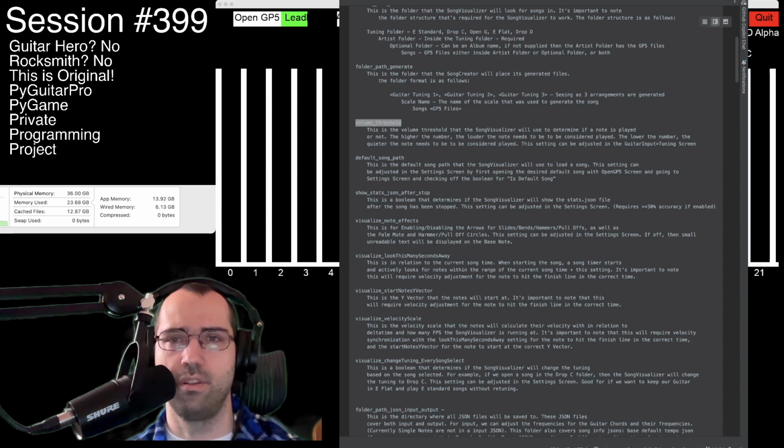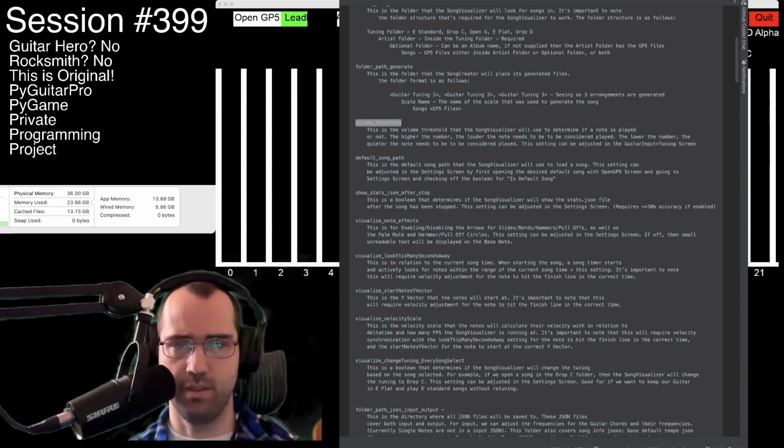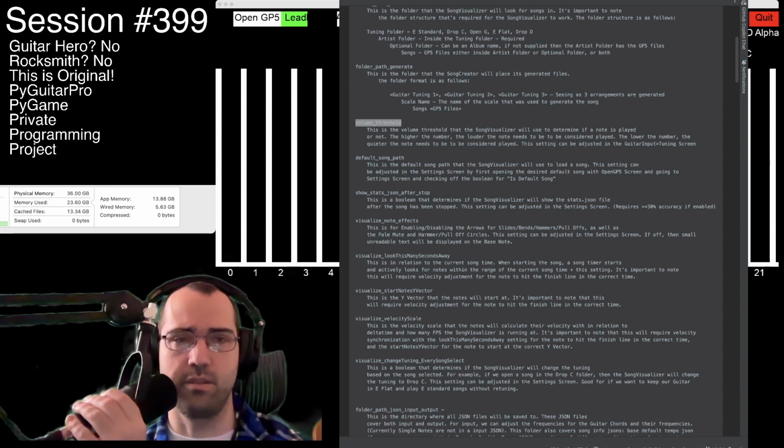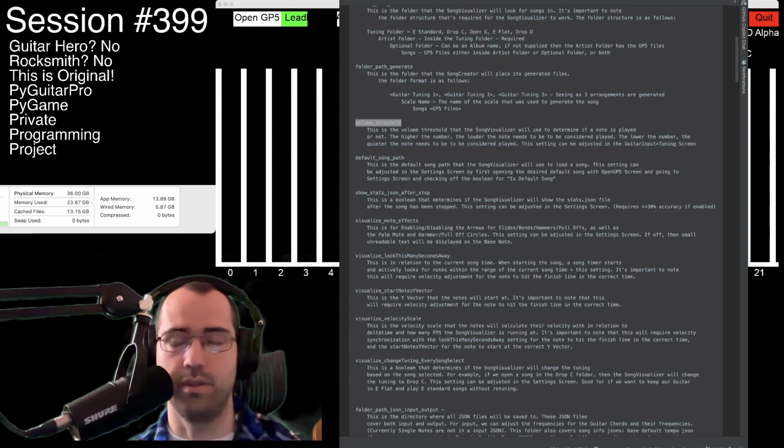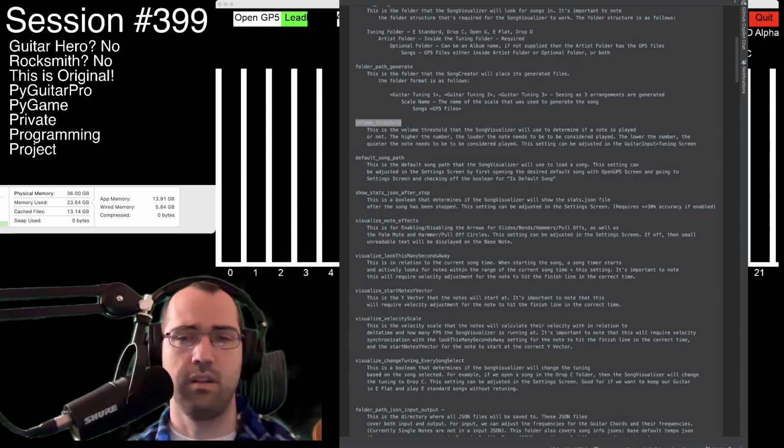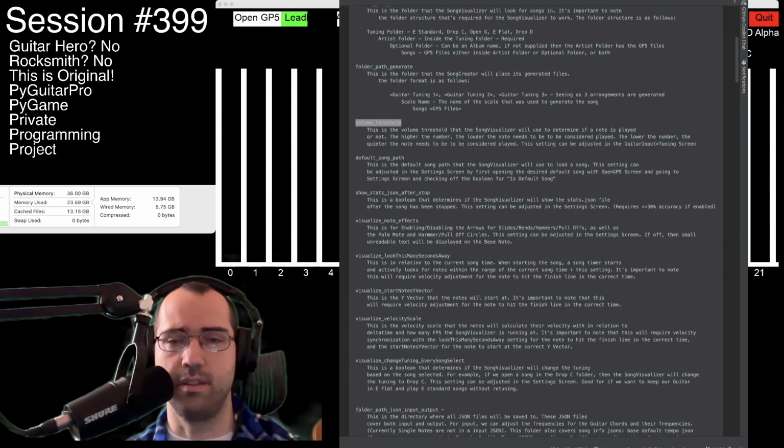Volume threshold, that's in the guitar input settings. You can't see that guitar input settings screen unless you have your guitar actually plugged in, so I'm not going to try that right now. I don't have my guitar plugged in. But the volume threshold is the minimum volume that's required for detecting the guitar. Anything less than that, it won't be detected.